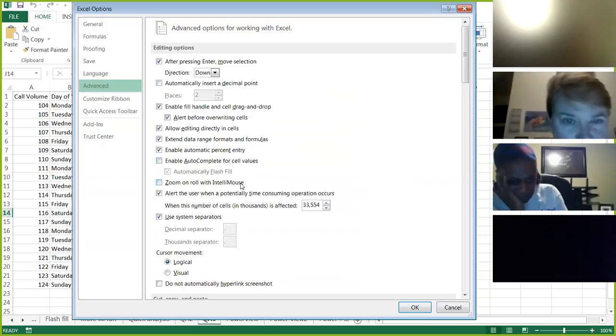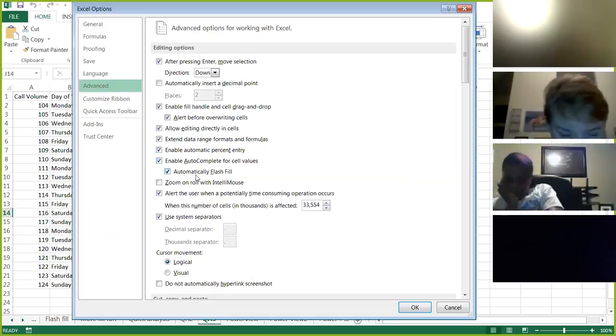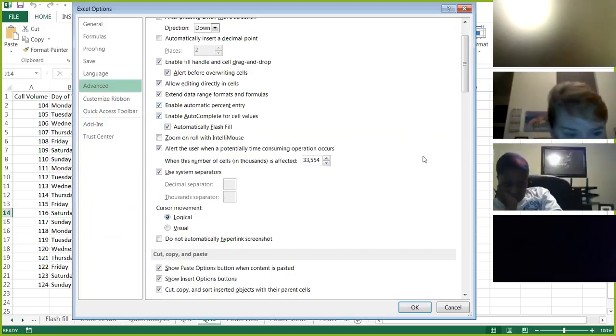You might also find that you want to turn it off on one spreadsheet for a specific project and then turn it back on for another project. One thing to keep in mind, Automatically Flash Fill is dependent on autocomplete. So if you deselect autocomplete, you do not have the ability to turn on Flash Fill. You have to have that. I can turn off Flash Fill, however, if I have autocomplete turned on. So that's one of the many, many hidden features that you have back here.